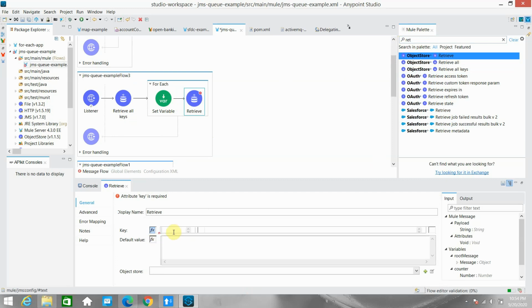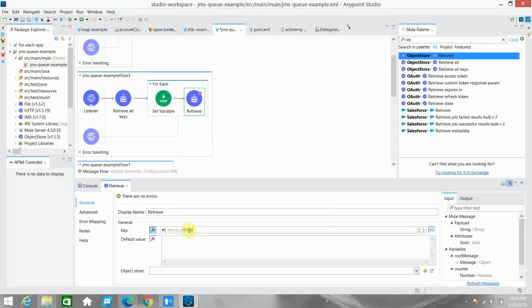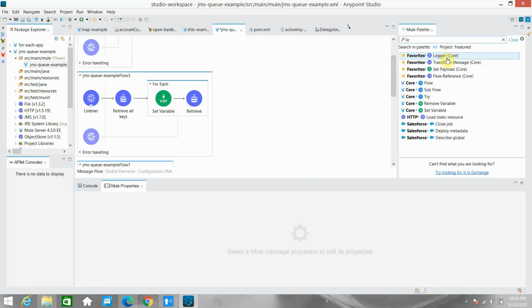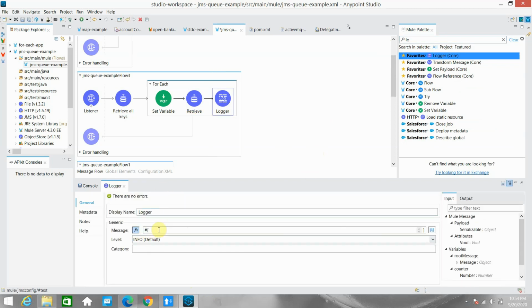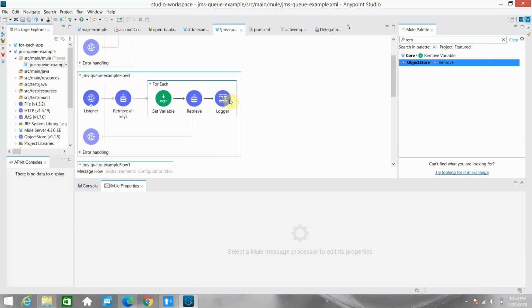Again you have to give a key. So your key is vars dot v key, where you are reading the key, and always give the proper object store. Now you can log the value, so it will retrieve the payload and we can log that. And finally, once the processing everything is done, you can remove that entry because the processing has been done.